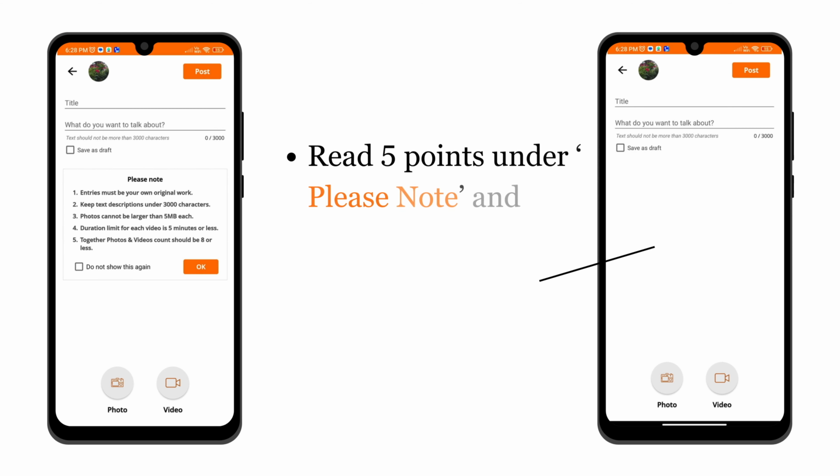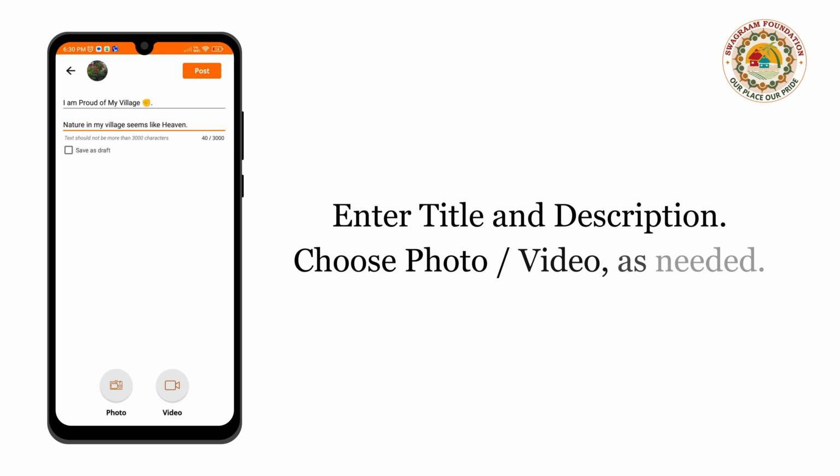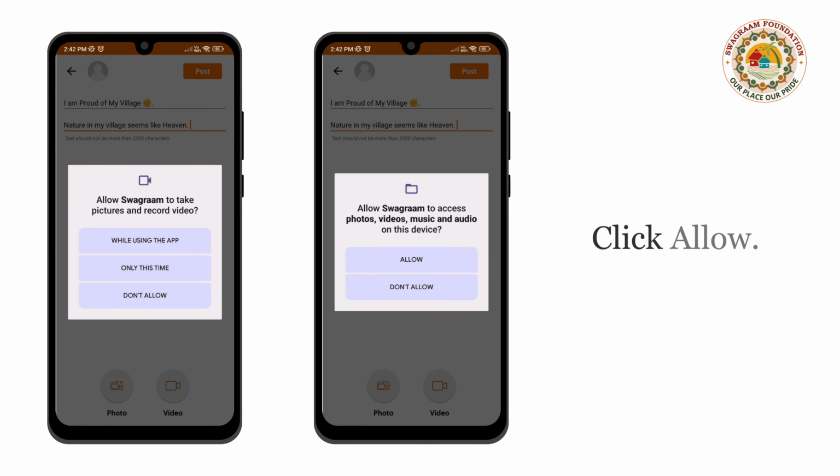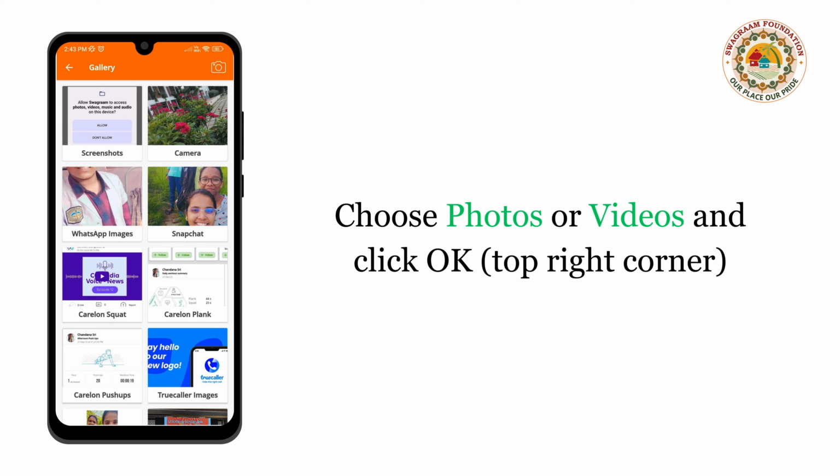Read 5 points under Please Note and click on OK. Please note card disappears. Enter title and description. Choose photo, video as needed. Click Allow. Choose photos or videos and click OK.